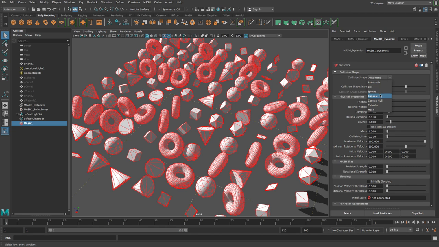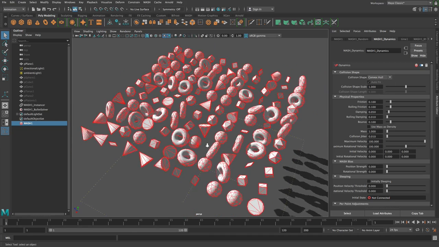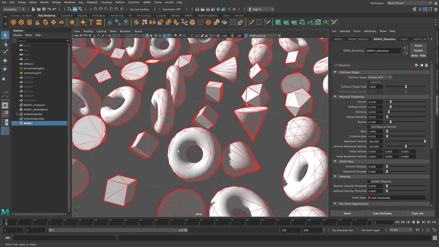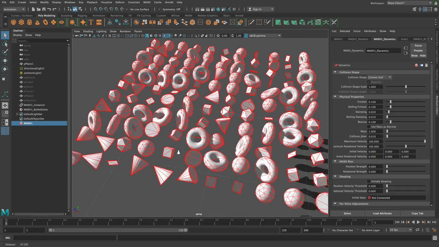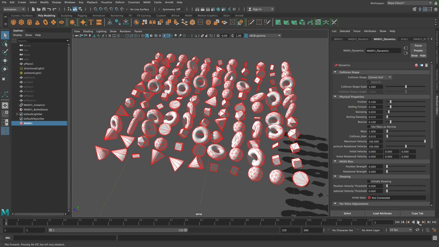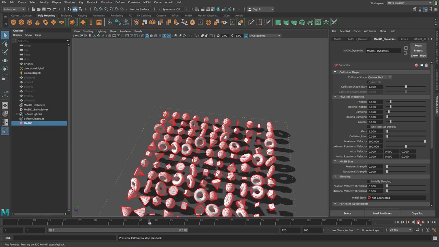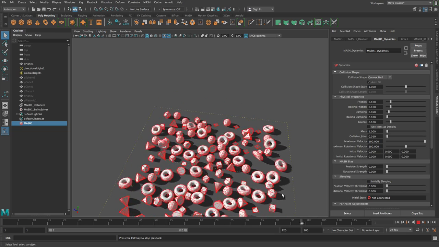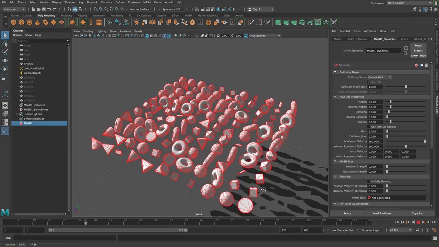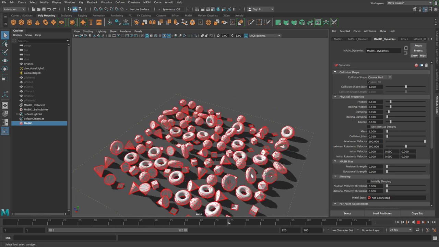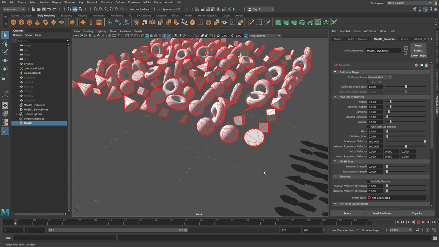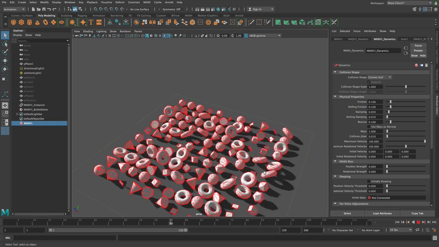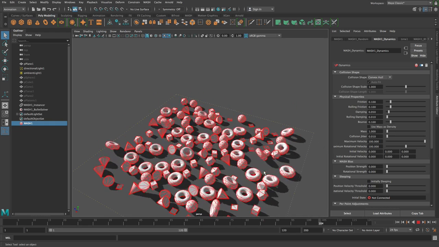So if I change this to convex hull, you'll see that the collision shape for the tori changes, and we've lost the hole. So we've now got edges going across the hole there, which means that if I now rewind and press play, we still get a really similar collision. Because effectively, in this situation, we don't need the hole. And so it's best if you don't need the hole to just pick your own collision shape.